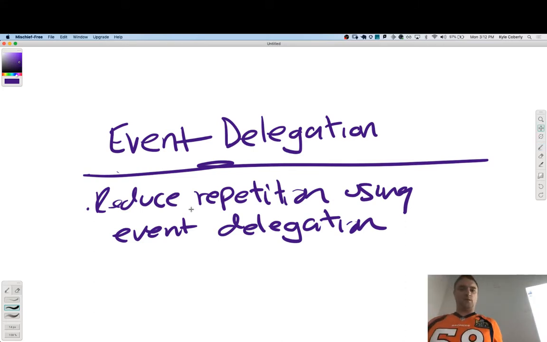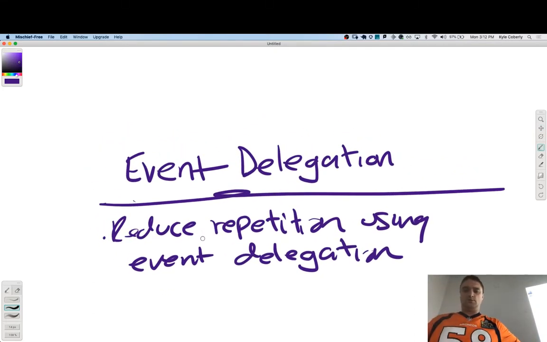So, let's start with definition. What is Event Delegation? Think to yourself for a sec. All right, anybody know? Jeremiah. It's when you, instead of having multiple event listeners, you have one larger event listener and delegate the different events. It's exactly what it is.